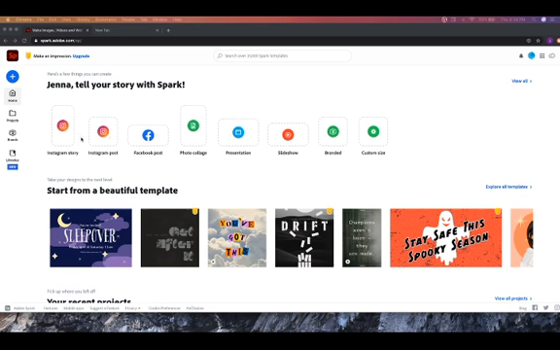So I can create an Instagram post if I wanted to, a Facebook post. I can create a photo collage if I'm considering using multiple images, a presentation, or even create a custom size. So specifically, if I know the dimensions and I want to make those very clear, I can choose the specific dimensions. So for the purpose of this example, I'm going to use a photo collage.